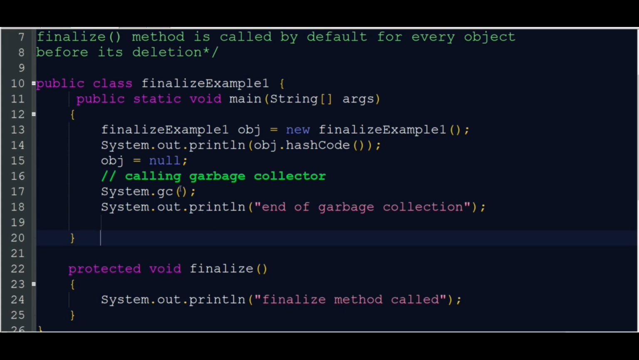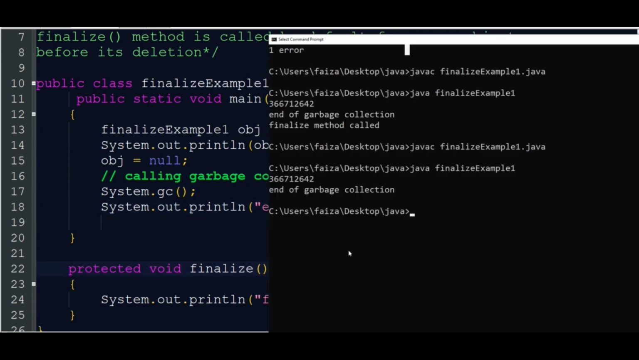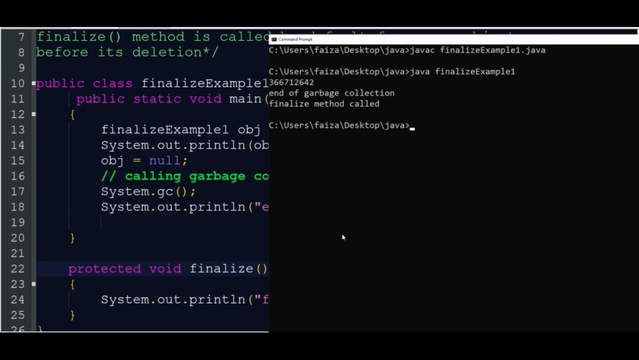Let's run this program. Here we are creating an object, and after that we are destroying that object. If we are destroying our own object and we have written a finalize method in this program, it is sure that this finalize method will execute at that time. Here there is no need to call the finalize method in our program. Then we are calling the garbage collector, then printing the end of the garbage collection. Let's compile and run this program.